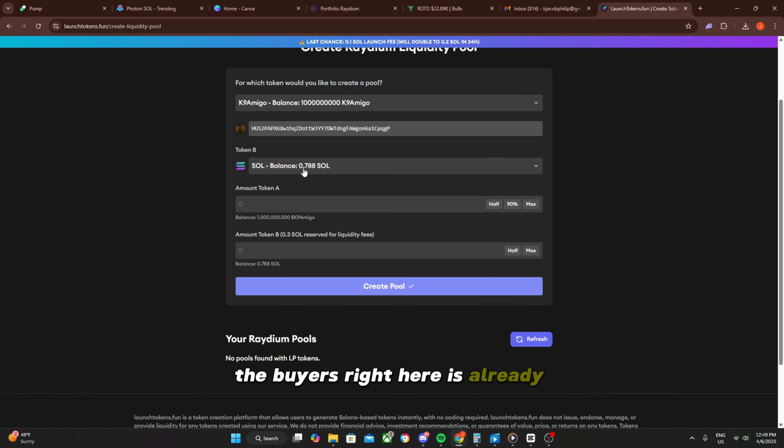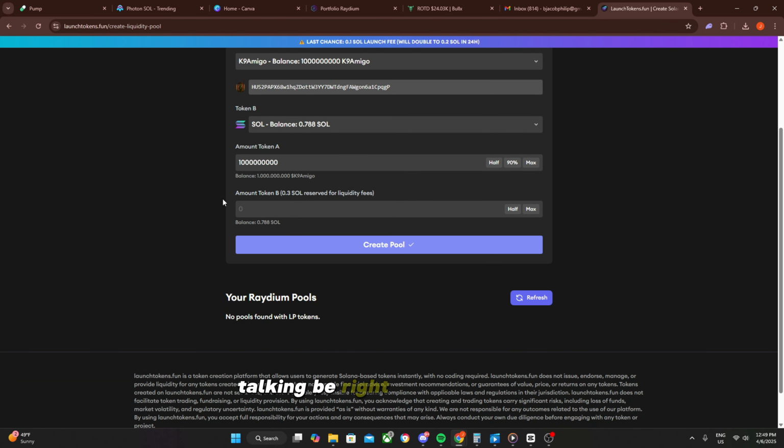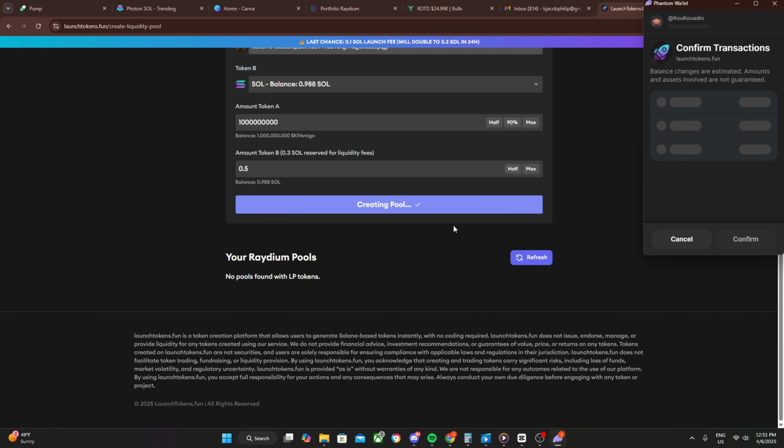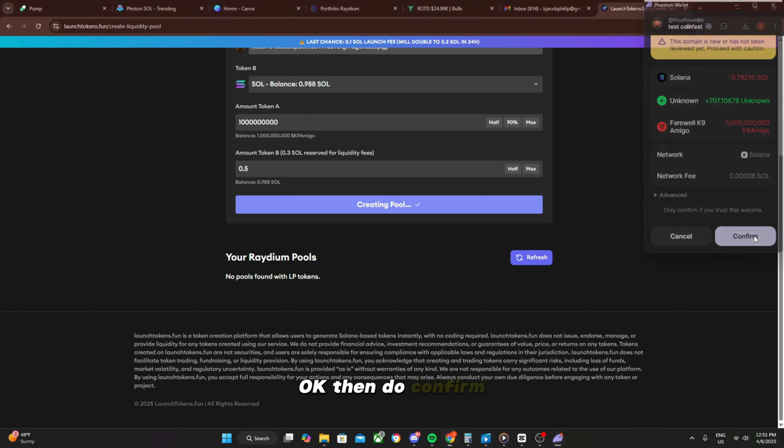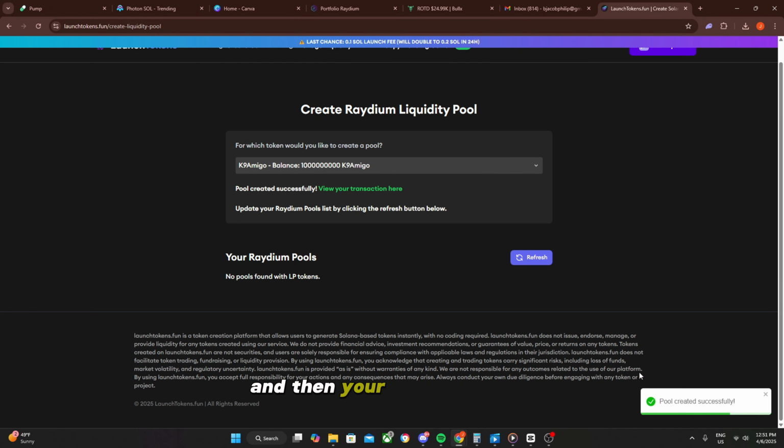The balance right here is already selected, and then for the amount of token A right here, you can just click on max, because you want to give away 1 billion coins to the public. And the amount of token B right here is actually the amount of liquidity that you're buying in with your own money. Now you are not losing this money, since you'll be the first buyer inside your coin, so you have nothing to lose. I'd like to put anywhere from 0.3 to 1 Solana or more. I'll just put 0.5 Solana, because that is what I'm comfortable with, obviously. And then you can click on create pool. Okay, then do confirm, and then your pool is created.